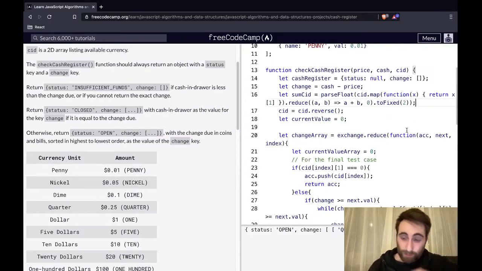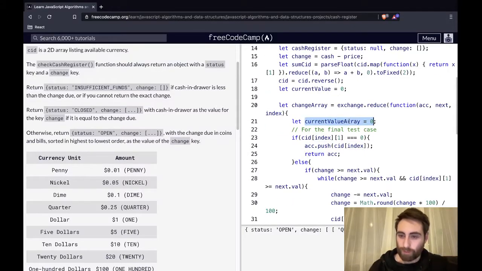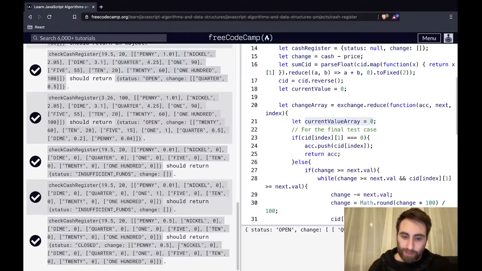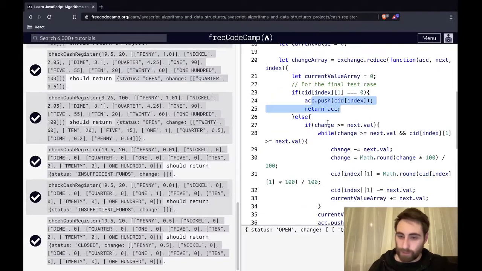So in this case, we have an accumulator. We also have the next value because we're gonna compare the next value with what we already have, and an index of the current iteration. So within that reduce method, we're setting the current value as 0. Then only for the final test case, which is this one, you return the cache even though it is 0. So here, if some of them are 0, just return them too, and otherwise just go over the whole change, compare if it is bigger or equal than the next value, than the value of the next iteration.